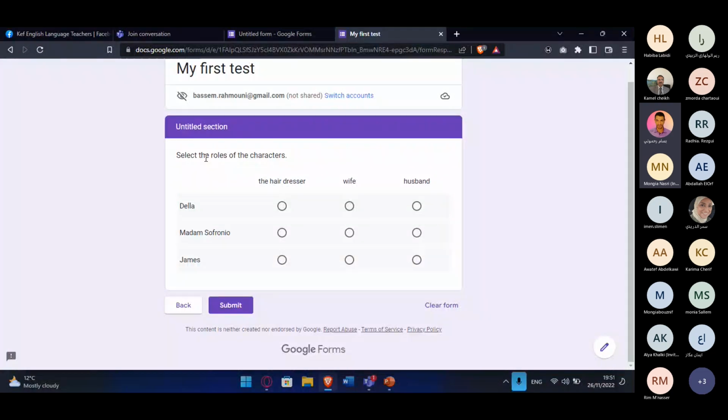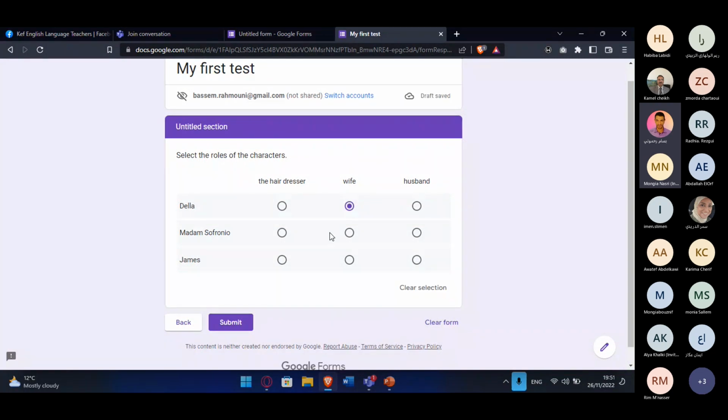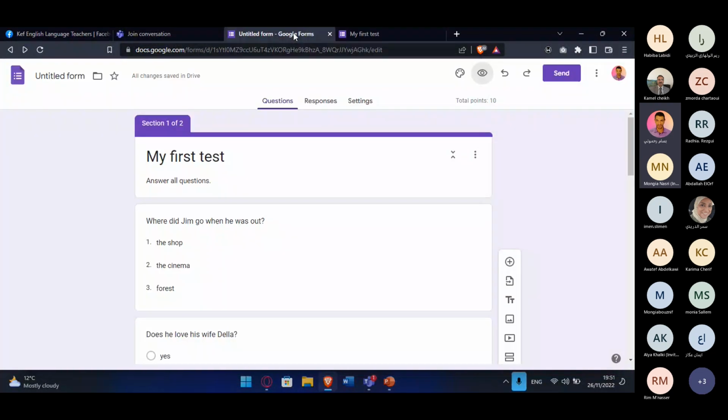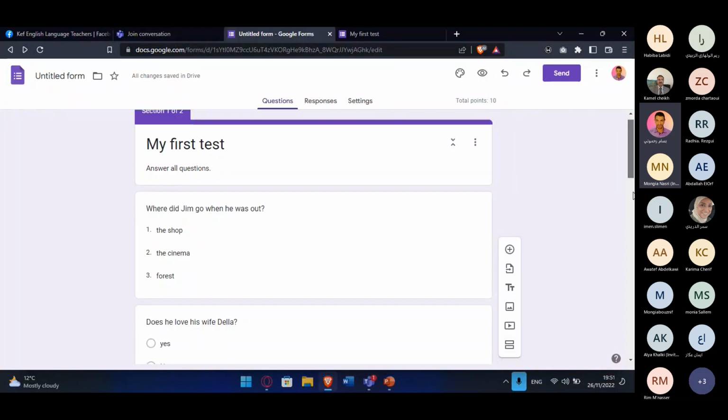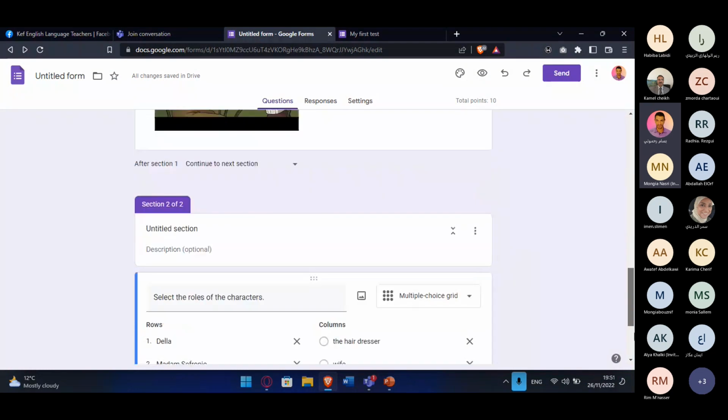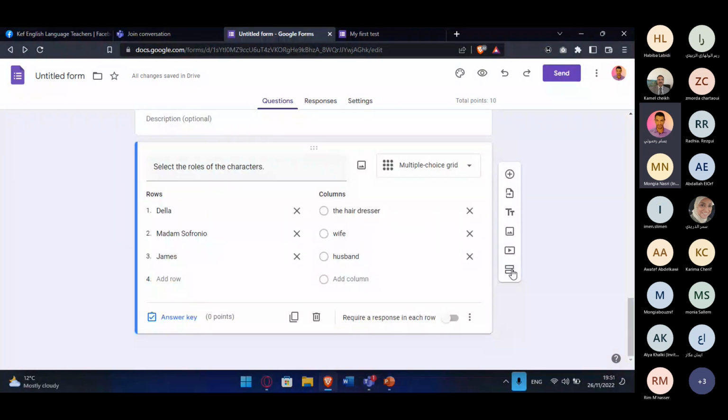So, select the roles of the characters. Here, Della, what's her role? She is the wife, for example, and the student is going to choose only one. Of course, the other type here is just the same one, but with a tiny difference. I would like to show all the questions because I love them.